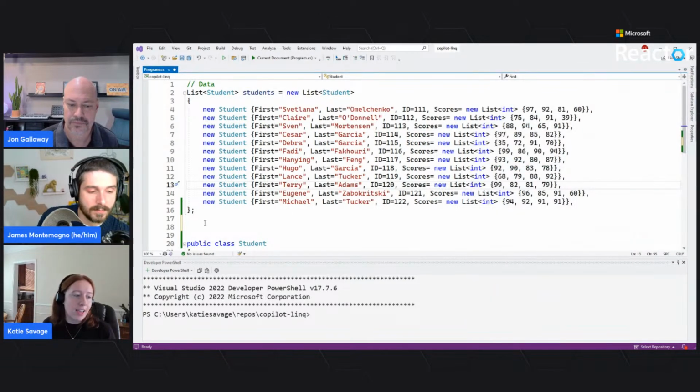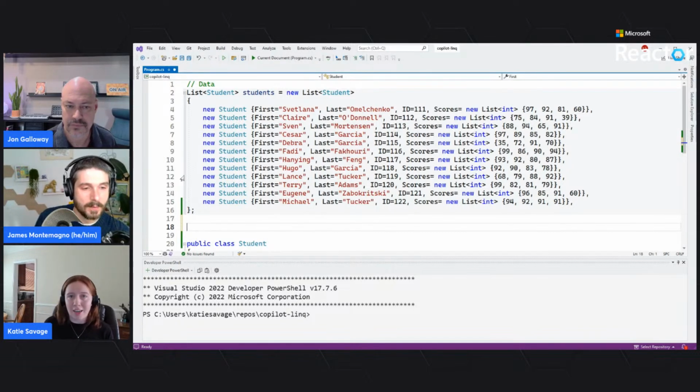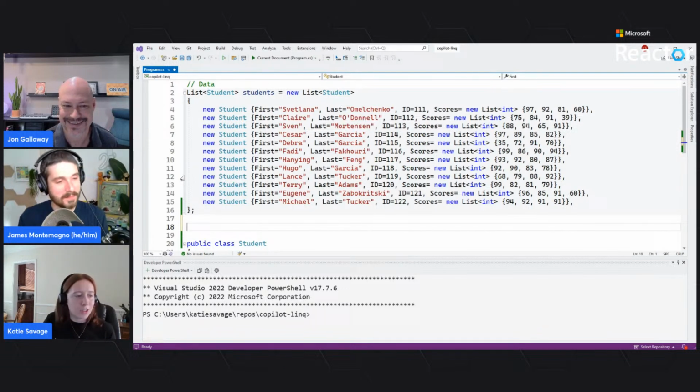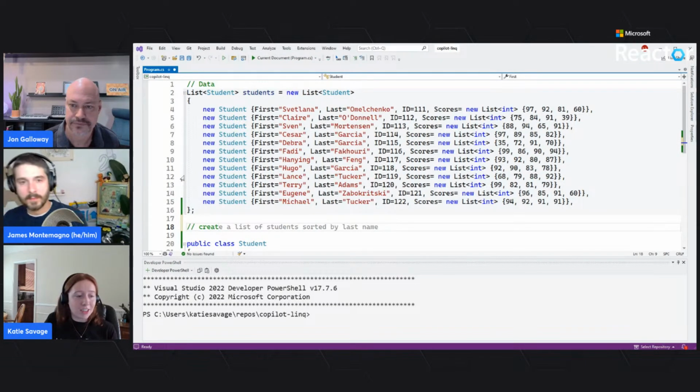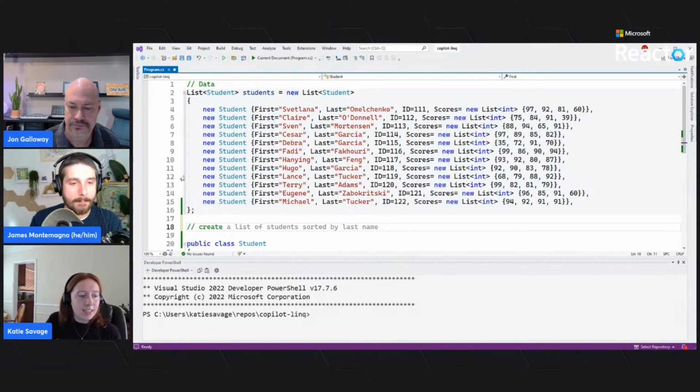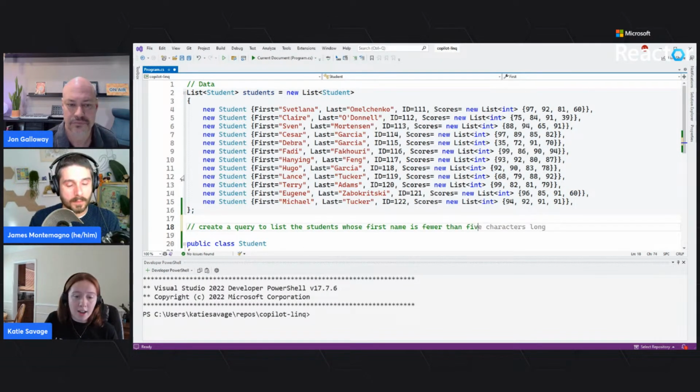So I'm going to go ahead and go in here. And I want to query this data. Maybe I want Copilot to help me get all the students that have first names that are fewer than 5 characters. Super simple example. I just want to show you how this is going to work. So I'm going to ask Copilot in a comment and just say, create a query to list the students whose first name is fewer than 5.